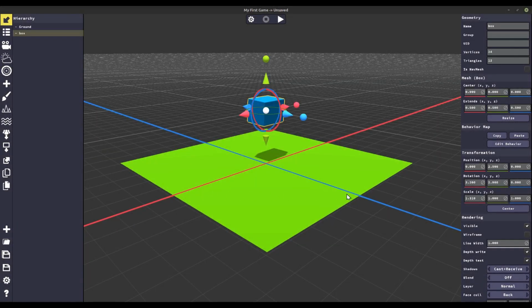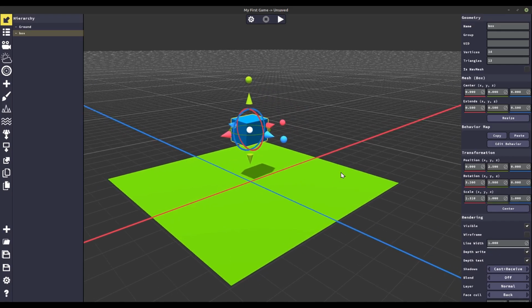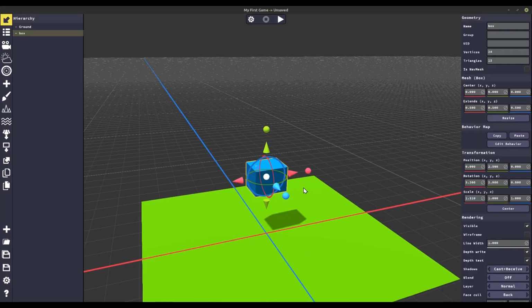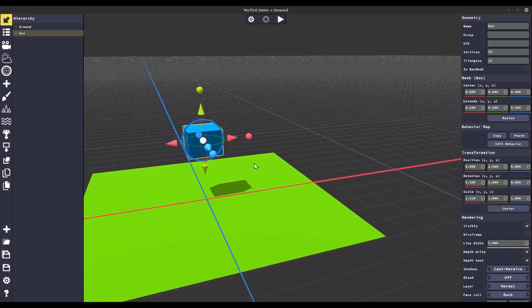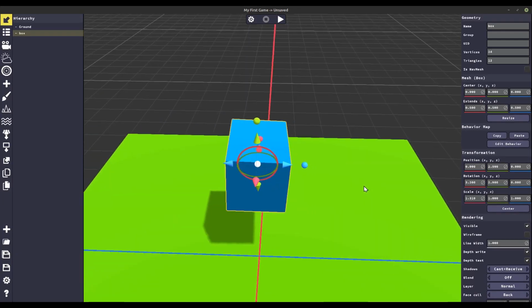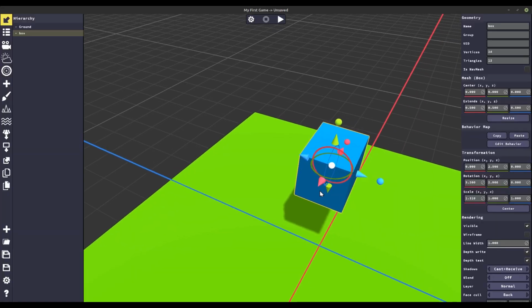Next, let's look at camera movement. In edit mode, hold the right mouse button to rotate the view. Use the mouse wheel to zoom in and out. The middle mouse button can be used to pan the camera. You can also move around using the familiar WASD keys. Position the camera so that both the plane and the box are visible from a different angle.